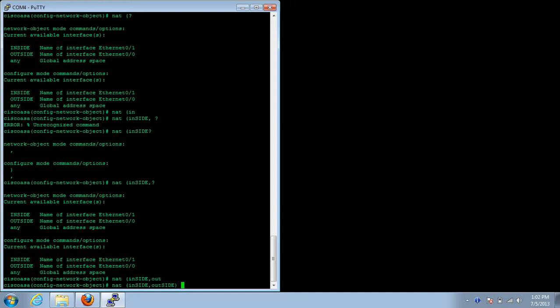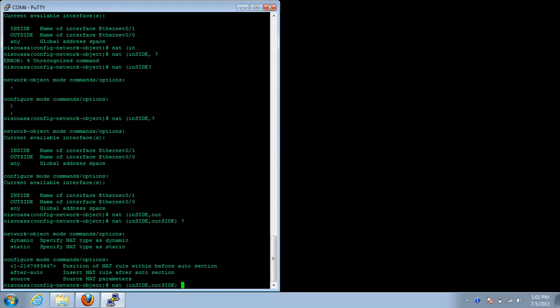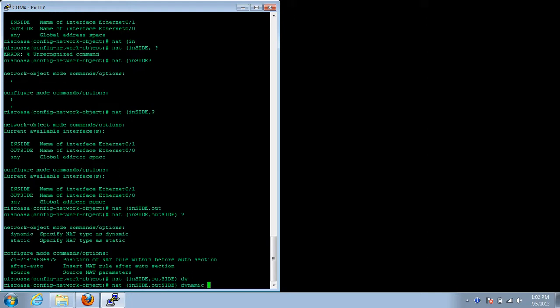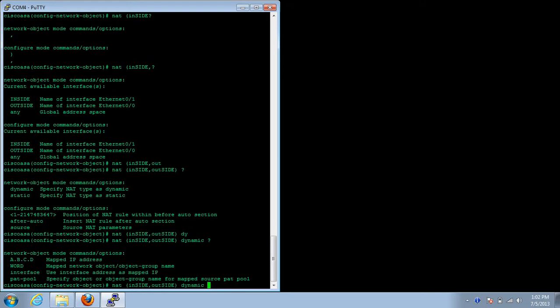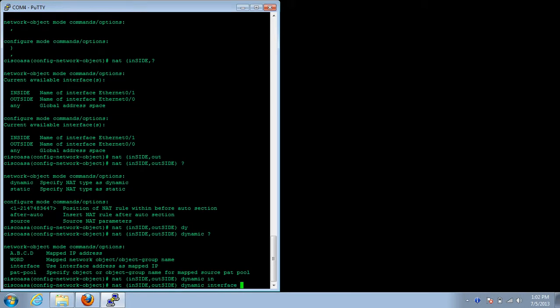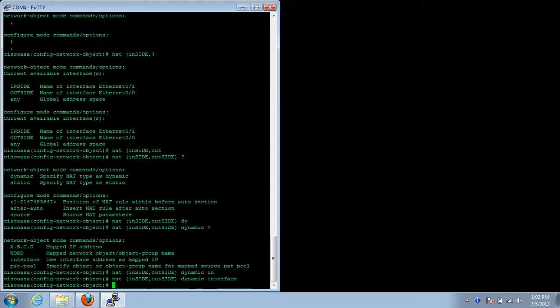Your inside addresses are private. You can't route those addresses out to the internet. You need to translate them to your outside interface IP, because that is actually routable onto the internet. So we're going to translate from the inside to the outside. Next is dynamic, so we're going to do dynamic, and next, interface. Basically, you're going to use the address that is on the outside interface, and hit enter.